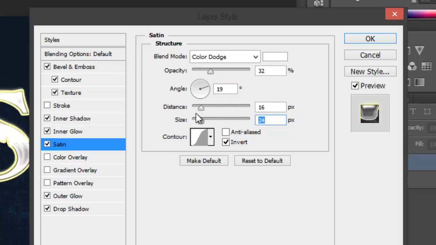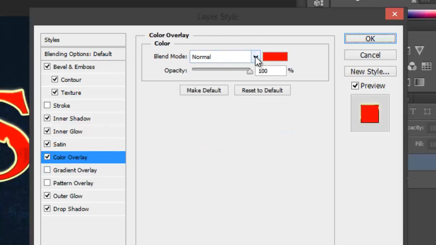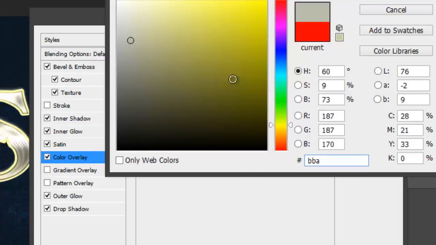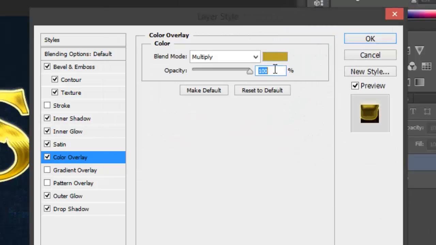Okay, let's move on now to color overlay. We'll set the blend mode to multiply and the color to BBA428. Okay, it gives you a golden color. Now opacity, we'll set it to 59.